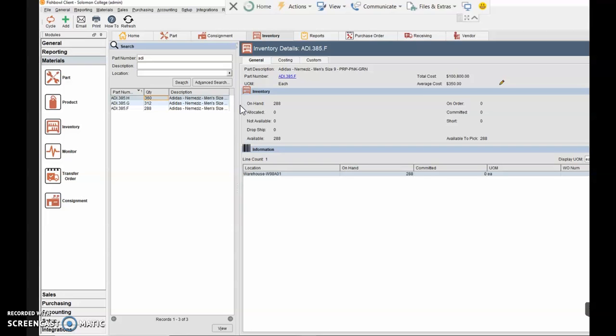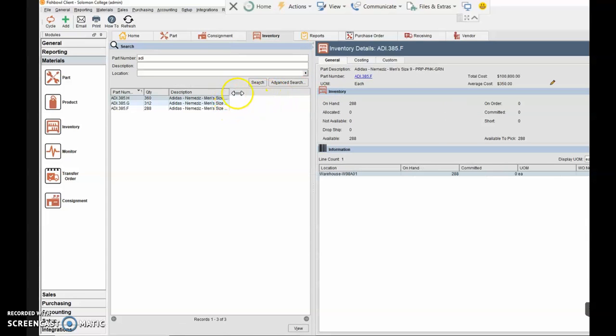Before we create a sales order, we need to understand that we can only pick items that are on hand and in stock. If we look on this screen and click on inventory, it tells us that we have 360 of these Adidas shoes size 10, 312 of the size 9.5, and 288 of the size 9. And it says here on hand. That means we are able to create a sales order for these items.